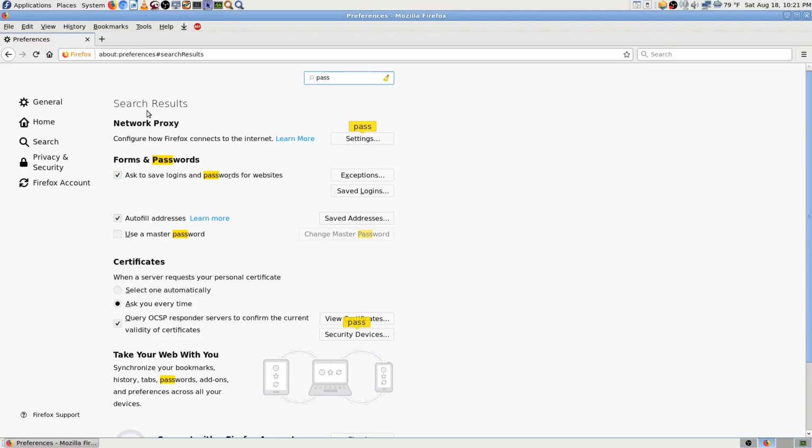Okay, so I searched for passwords in the, where did I go? Preferences, edit preferences. That's how you get there. Well, proxies. I don't use proxies, but that just came up in the search results. Forms and passwords. Whether or not you save logons, and so you can do all that without ever syncing.